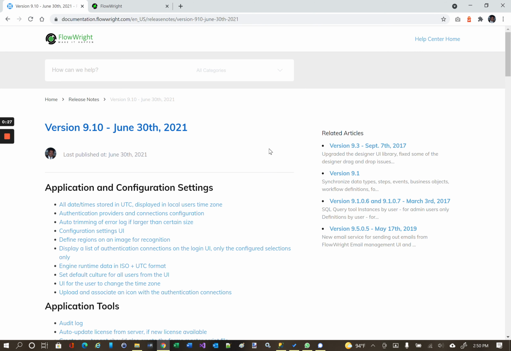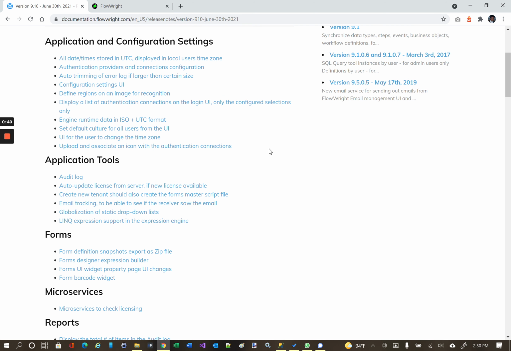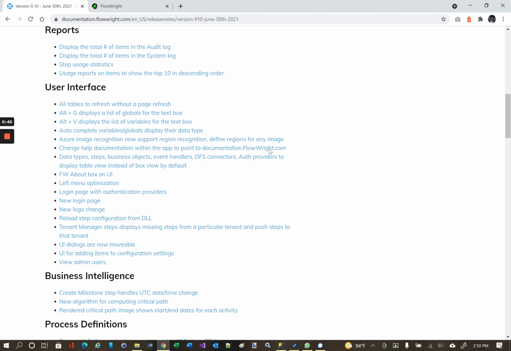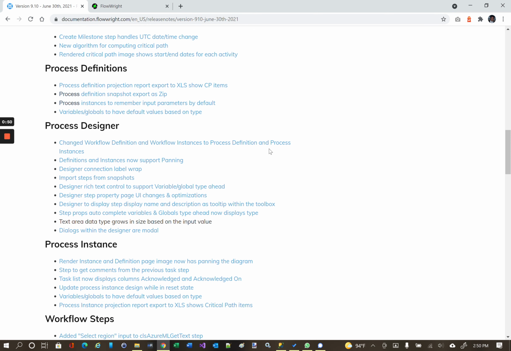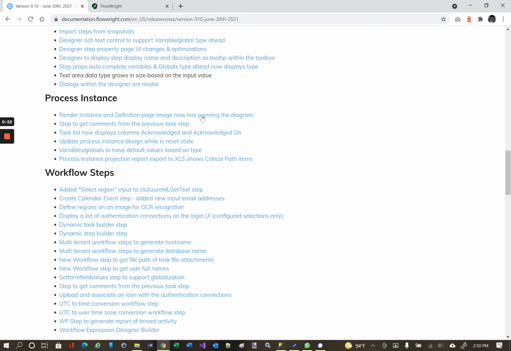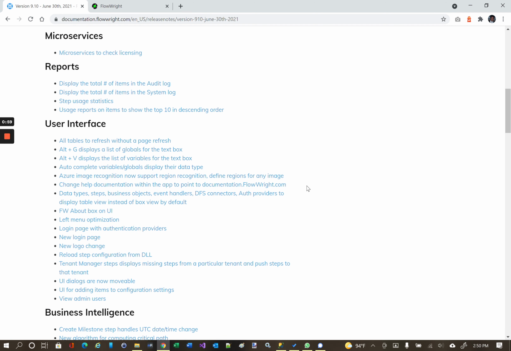We have a whole host of enhancements, as you can see: various settings, configuration settings, changes, enhancements to application tools, to workflow designers, forms, various different enhancements. And I'm going to walk you through some of these within the application. But you're always welcome to look at this list and navigate to each one of these and see in-depth details on each one of these enhancements.